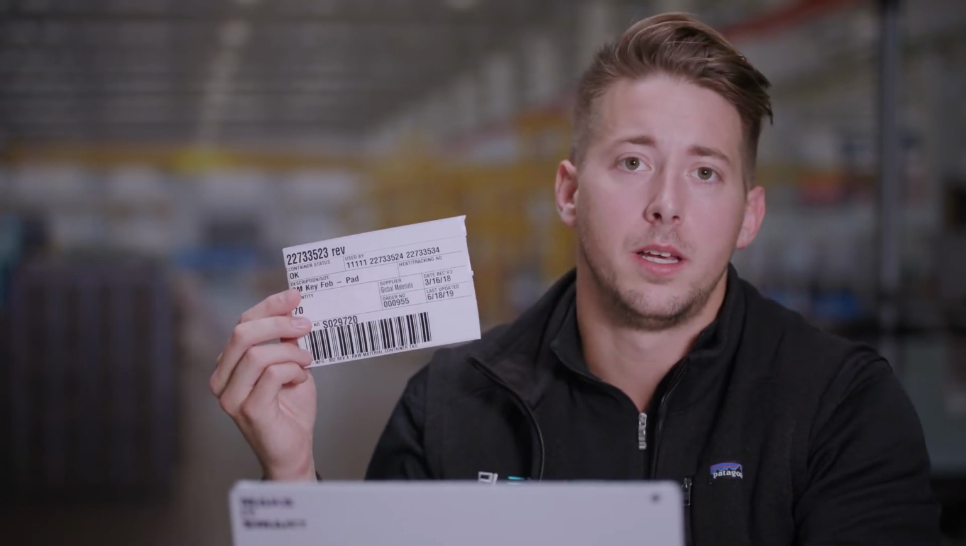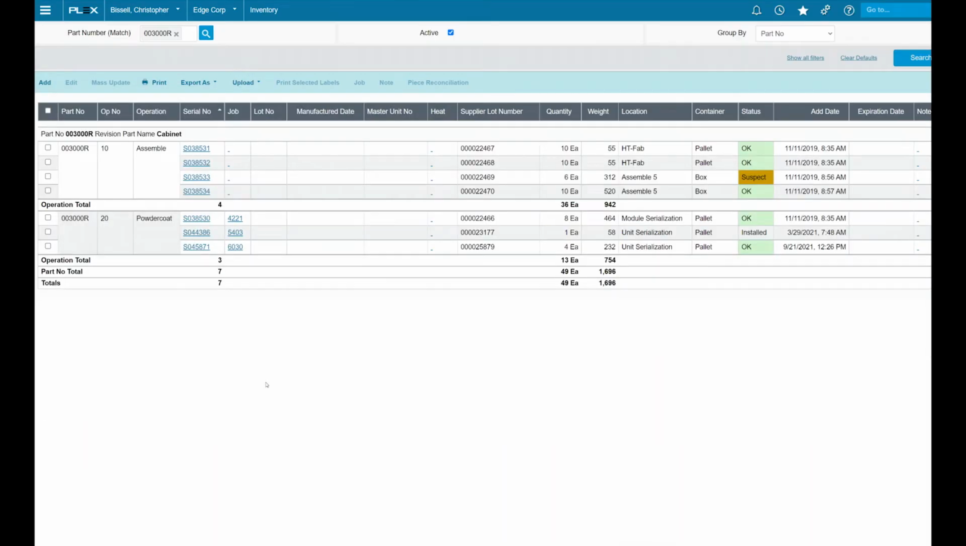Today we're going to be talking about how Plex can help you improve your inventory accuracy. What makes Plex unique is we individually serialize each one of your products throughout your environment, and it makes it easy to track and manage that product as it goes through the manufacturing process. Each license plate serialized barcode is unique to that product and allows the operators to scan and move material throughout the environment. With Plex, managing inventory is made easy.